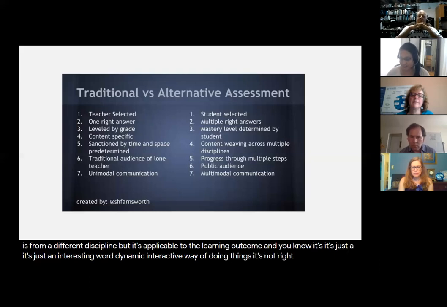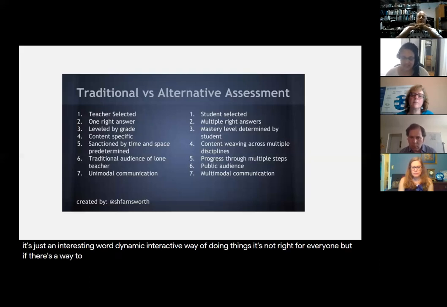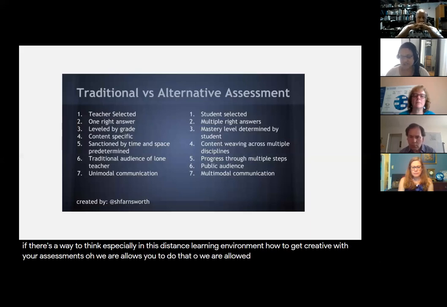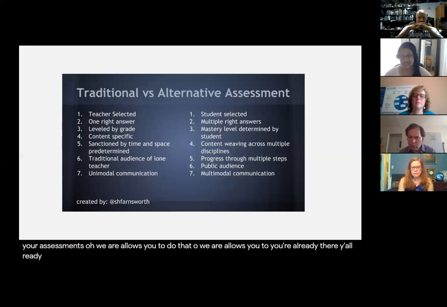It's not right for everyone, but if there's a way to think, especially in this distance learning environment, how to get creative with your assessments, OER allows you to do that. OER allows you to, I mean, you're already there. You're already redesigning the course. You're already doing all the materials. Why not look at different ways to do assessments?